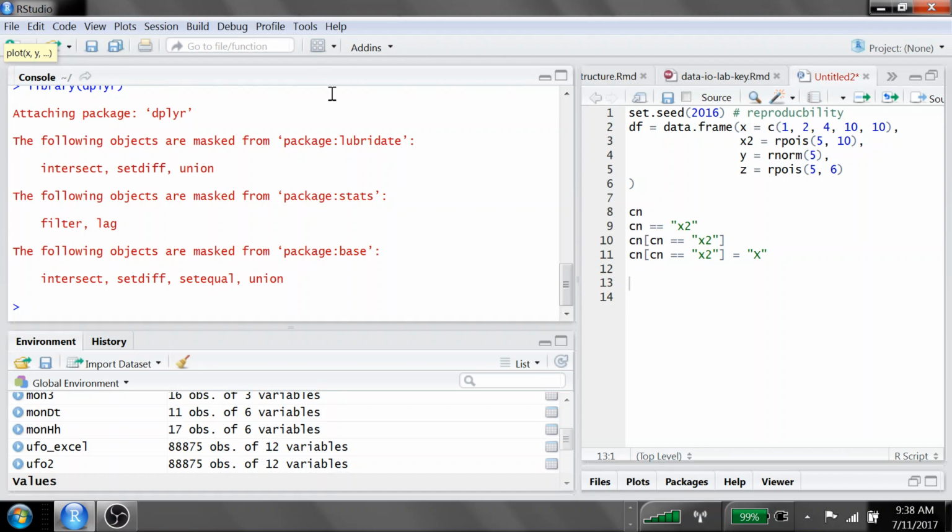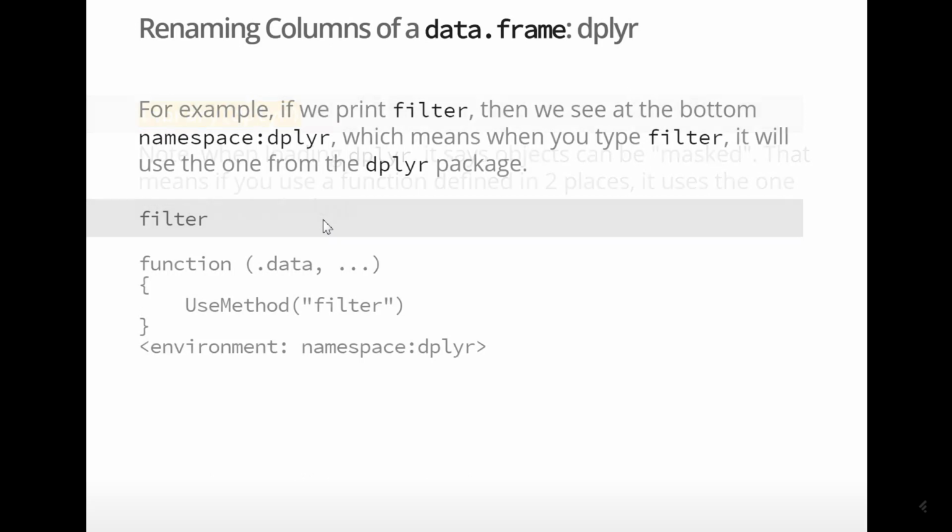Same with base-level stats for filter and lag, and base intersect, setdiff, setequal, and union. So sometimes two packages might have functions with the same name, but it'll always take priority to whatever you loaded last. Or if you wrote a function called union and then ran it after this command, it would overwrite whatever was in your workspace. So for example, if I want to look at what filter was, say I didn't know which filter was better.